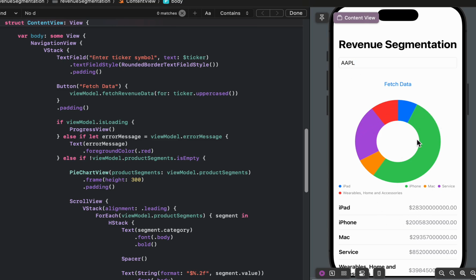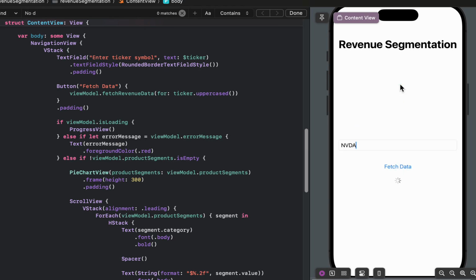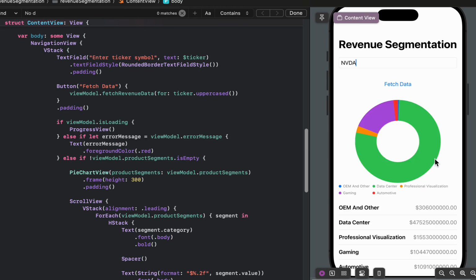For example, Apple shares, you see the biggest revenue is brought by iPhone sales. And we can check other companies. For example, let's see NVIDIA company, fetch data, and you see the largest portion is data centers. And you can also see in dollar terms how much it is.